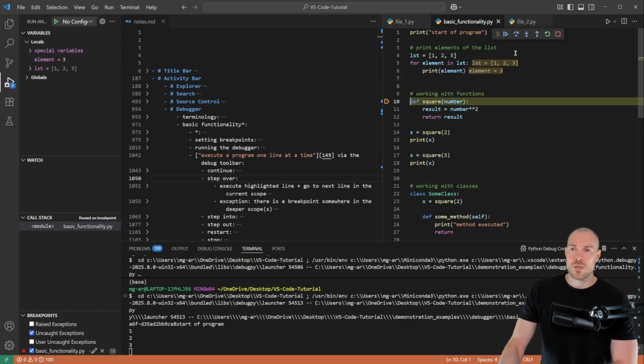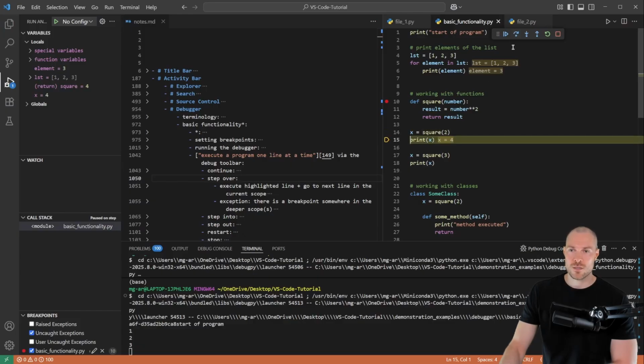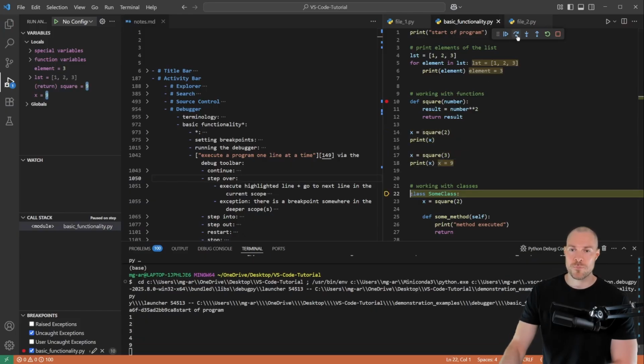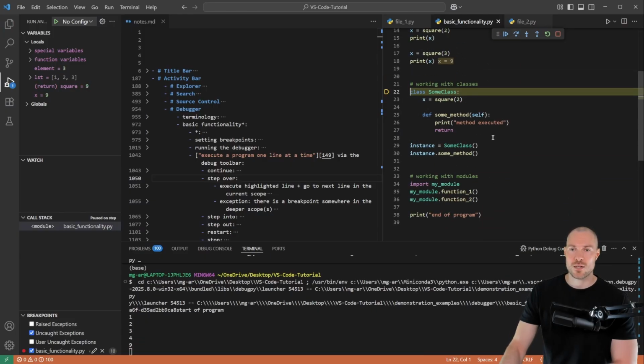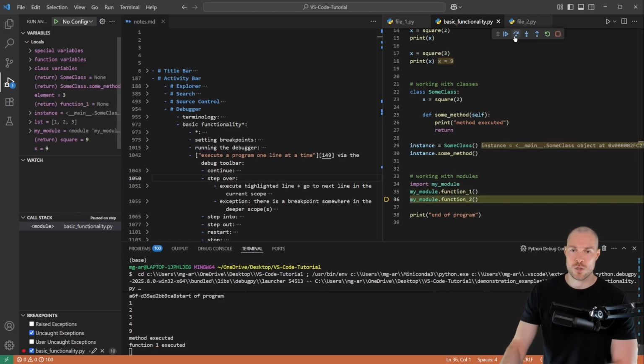So here is this option, step over. If I now click that, it simply goes to the next line. And here, when we call this function, it doesn't go into the scope of the function, but it simply stays in the global scope and goes to the next line. So if I click it, you can see we just go to the next line. And here the same thing with the class. It doesn't go into the class, but simply to the next line in that current scope. And then also here with this module, it doesn't go into the module, but stays in the global scope.